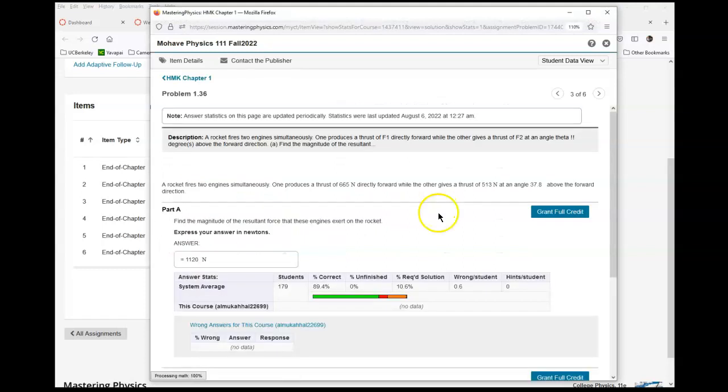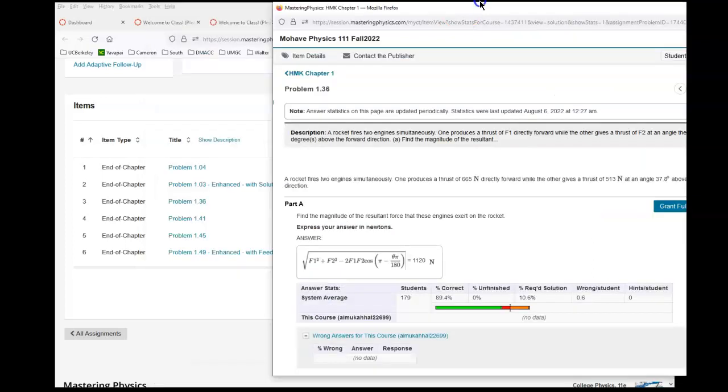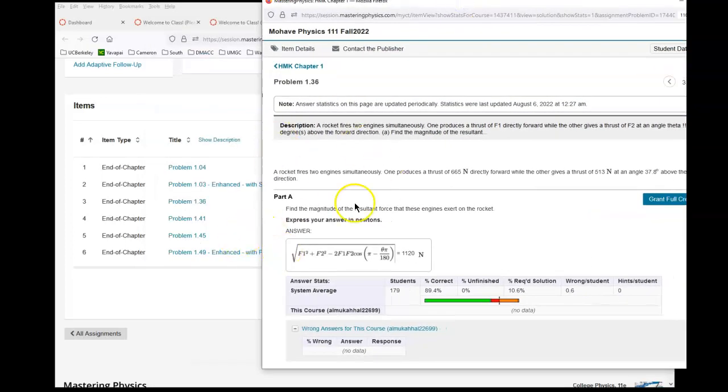Say problem 136. And actually, you can see the solution here. I'm not supposed to show it to you, but anyway, there it is. It says here, a rocket fires 2 engines simultaneously. One produces a thrust of 665 Newton directly forward, while the other is at this angle above the forward. Find the magnitude of the resultant force these engines exert on the rocket.